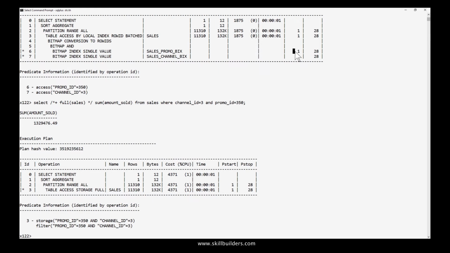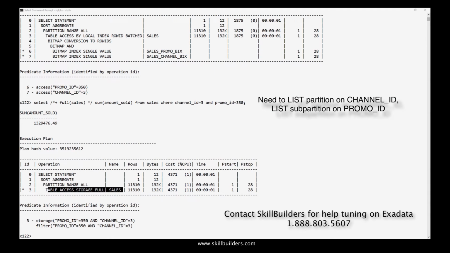Though, of course, since bitmap indexes are always local, it did have to scan all 28 partitions of each bitmap index. But overall, the offload processing does seem to be a bad move in this case because of the partitioning strategy. Now, the sales table is range partitioned on time ID. If I were to list partition it on channel ID and list sub-partition it on promo ID, then my query could get a smart scan of just one sub-partition.